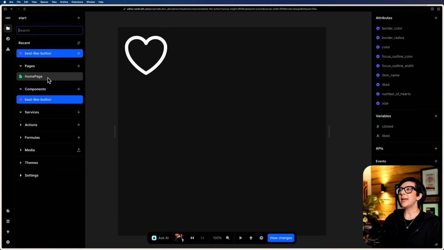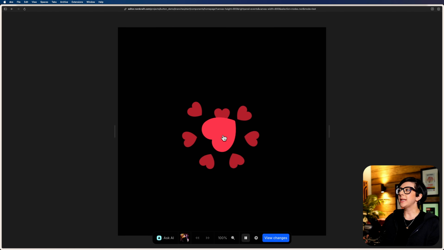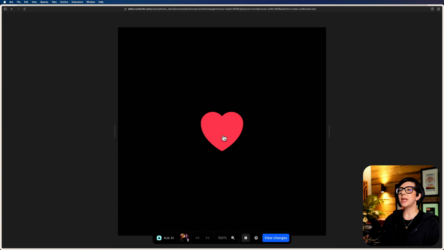Now, if we go and test it on the home page, we will see the rotation and exploding hearts on like, and then the little pulse on unlike. It's pretty cool, right? And it's just CSS.